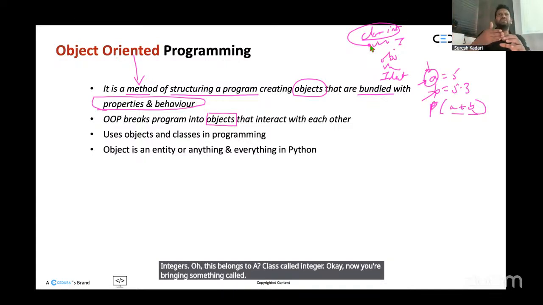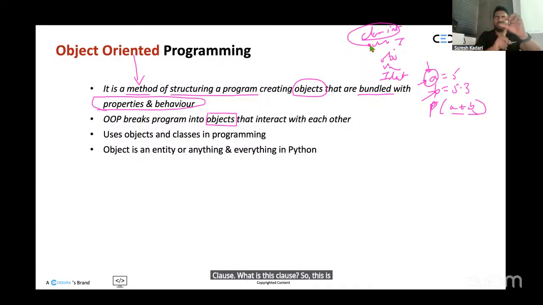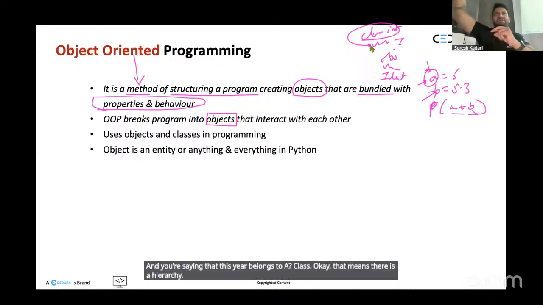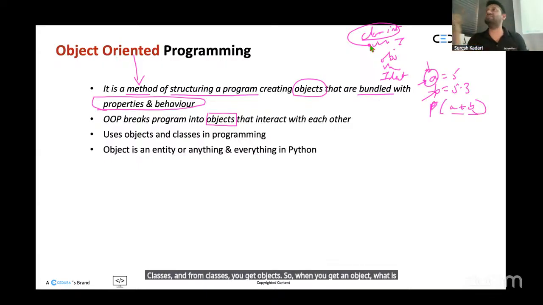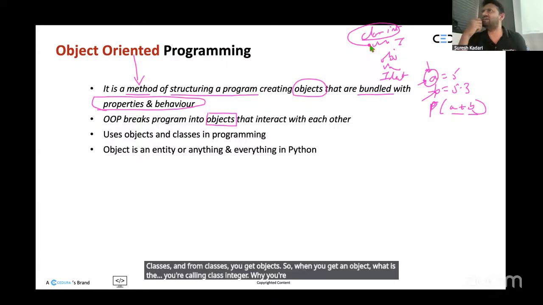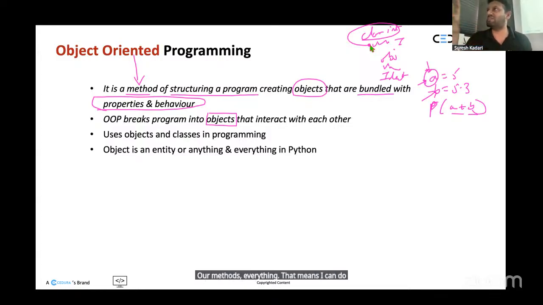What is this class? So this is A, this is an object, and you're saying that this A belongs to a class. That means there is a hierarchy. Classes, and from classes you get objects. So when you get an object, what is A? You're calling class integer. Why are you calling class integer? It has its own properties, methods, everything. That means I can do some things with A. I cannot do some things with A. I can do some things with B. I cannot. C equal to Python.